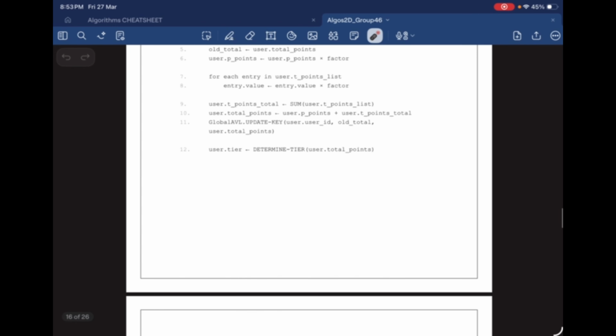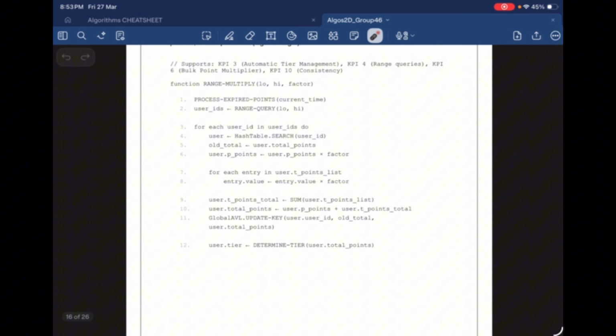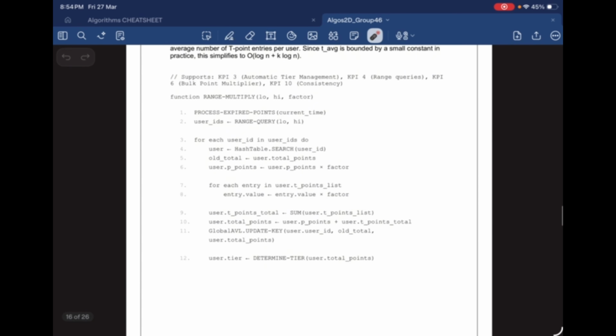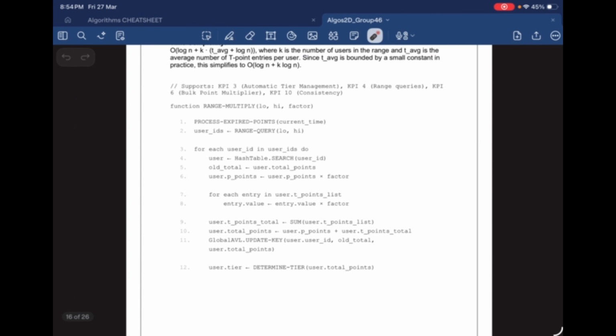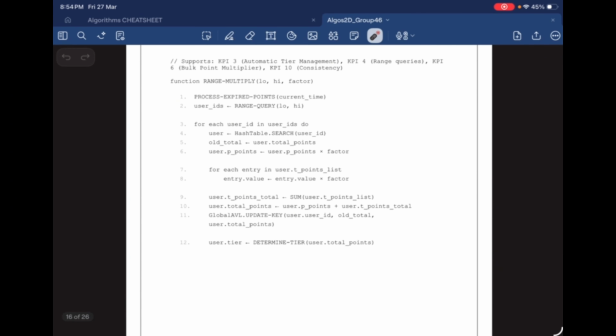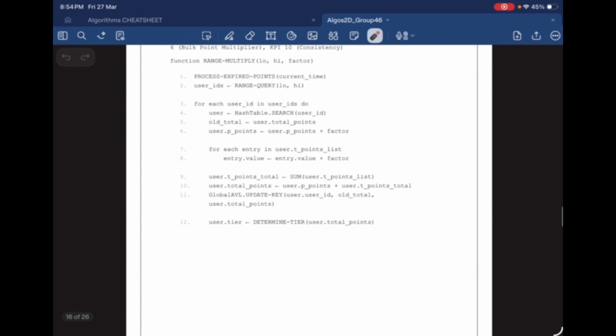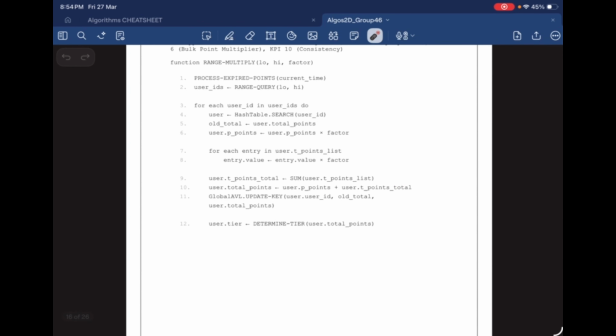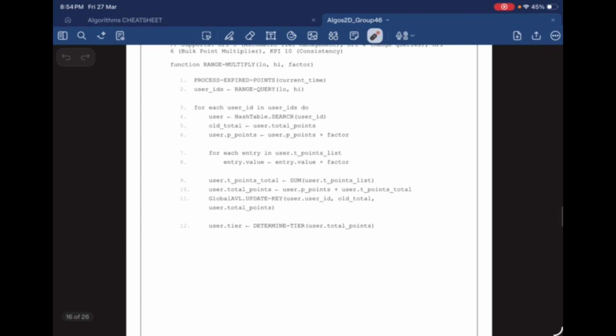This operation runs in O(log n + k log n). Why? Process expired points runs in log n, then the range query runs in O(log n + k). Then there are k users, and for each one of them, you update them in the global AVL tree, which is log n again. Everything else is constant. So it's k times log n, basically.